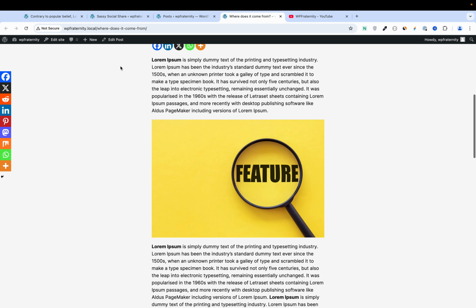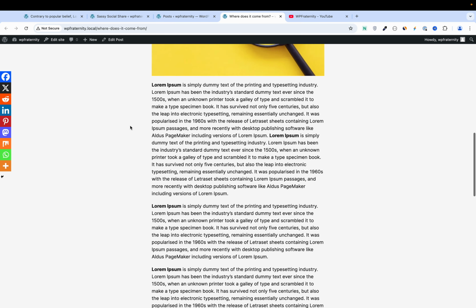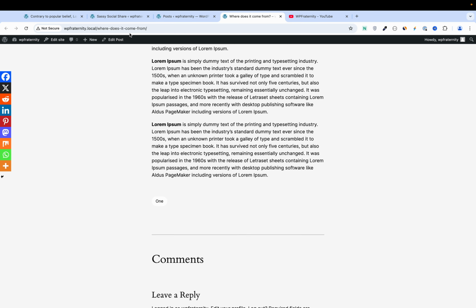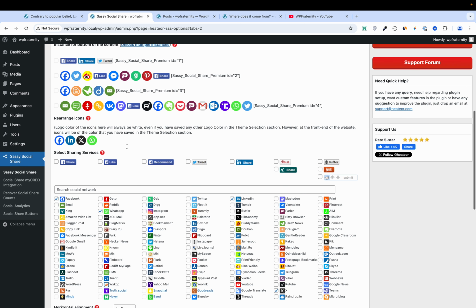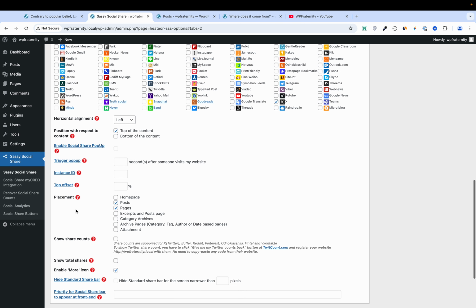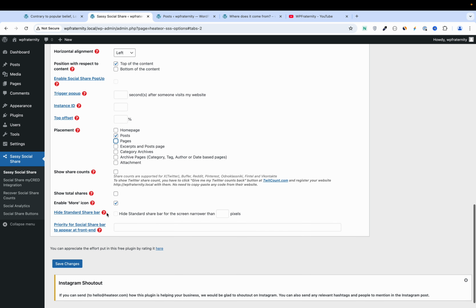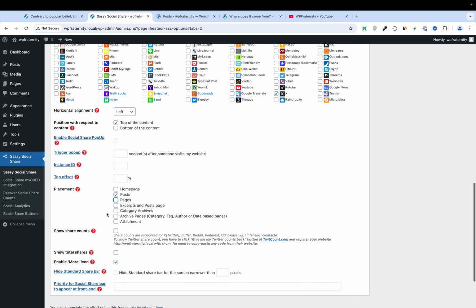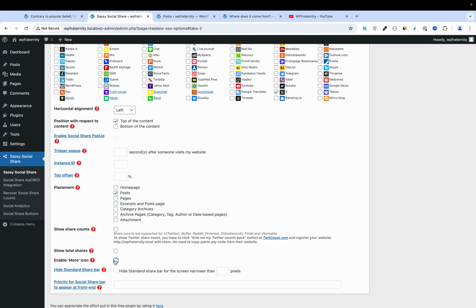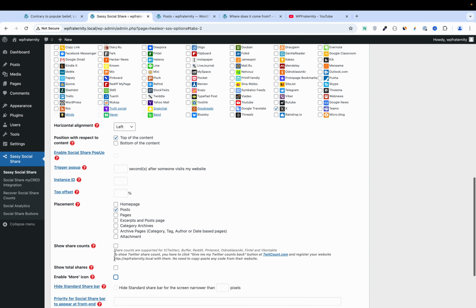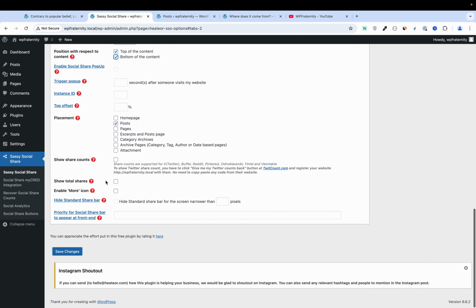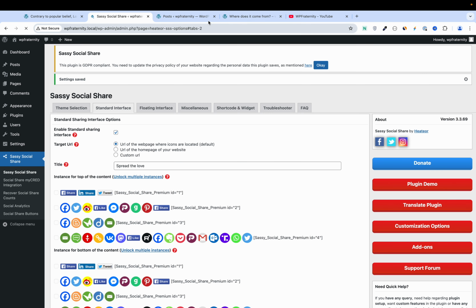Now if we want to show the social media buttons under the post, for example in here, we can do this too by changing the placement. We will go to the placement. The placement will be post and page. The page is not needed, so we'll uncheck this one. The more button is not needed, so we will uncheck this one as well. As you can see, the position options are top of the content and bottom of the content as well. So we'll save changes.